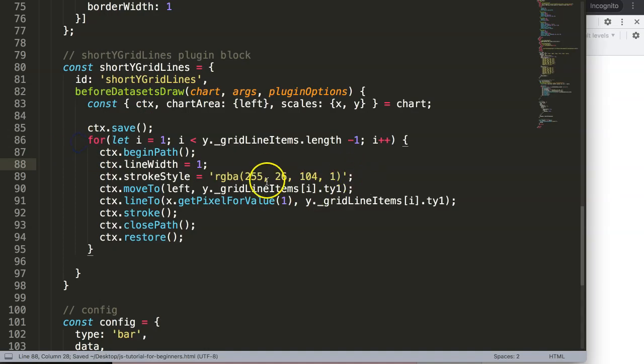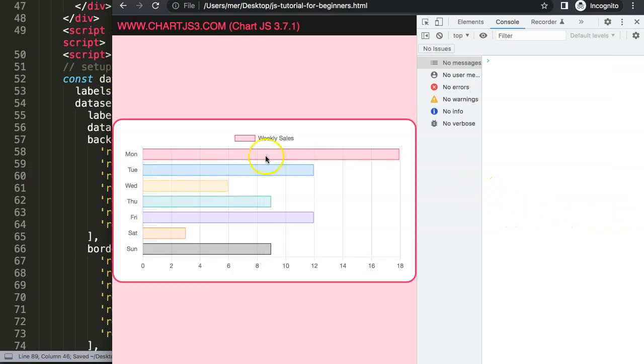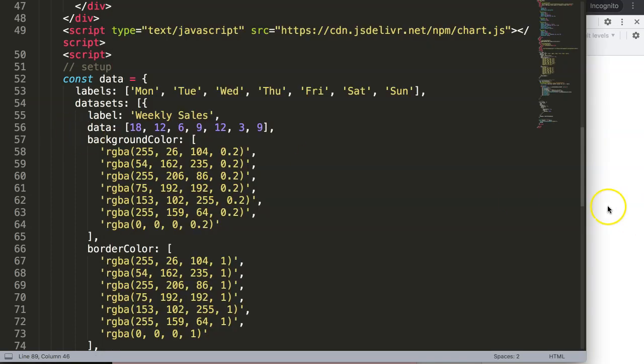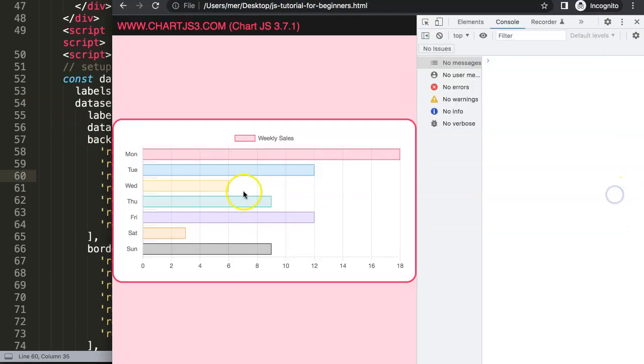Alright, and then we could even do it back to the official color, and I saw the official color was 0, 0, 0, and then here 0.1. Save, refresh. There you are. I hope you're able to see it. It's quite tough to see, but that is basically the color. Anyway, that is basically how you can create these tiny grid lines on the y-axis.